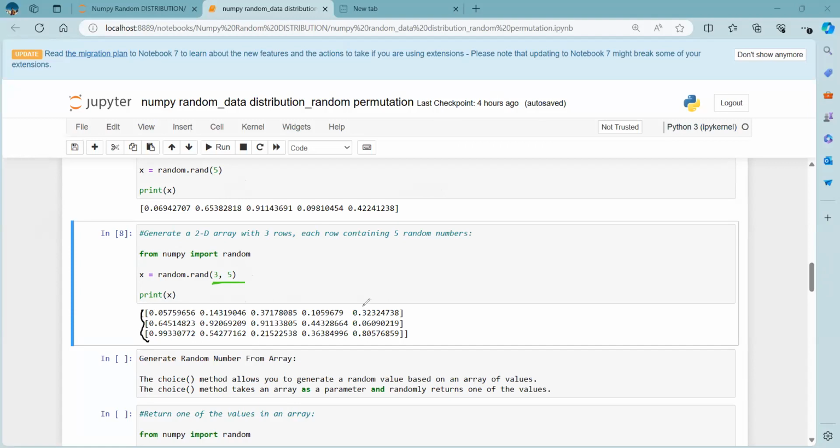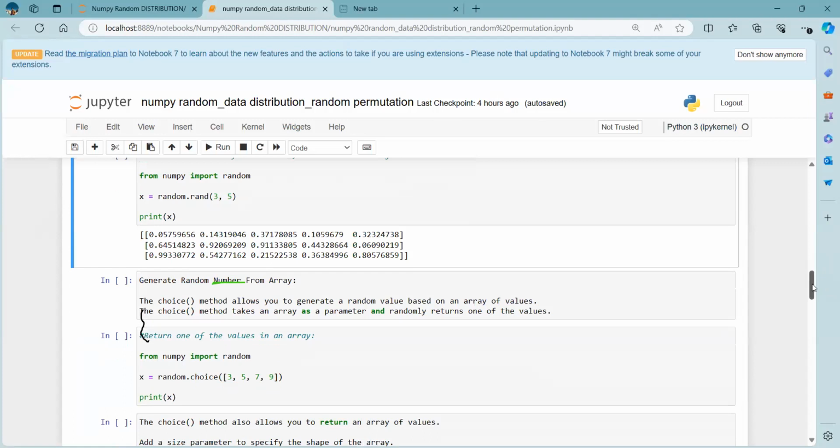Now, next part. What I have already discussed. Now the next portion is another function, that is choice, C-H-O-I-C-E, choice. The choice function allows you to generate a random value based on an array of values.